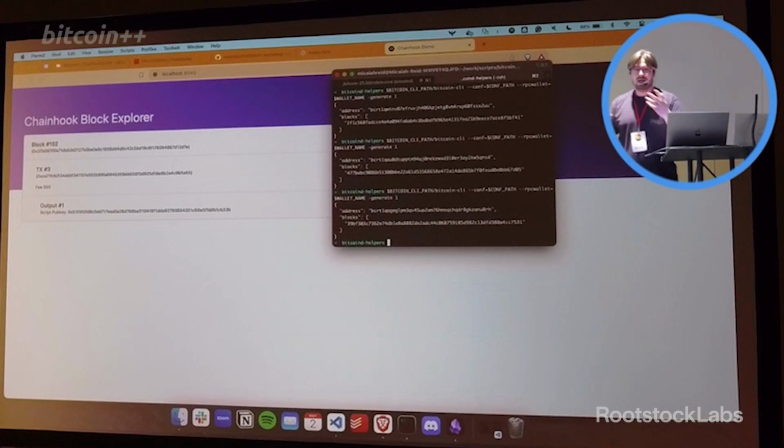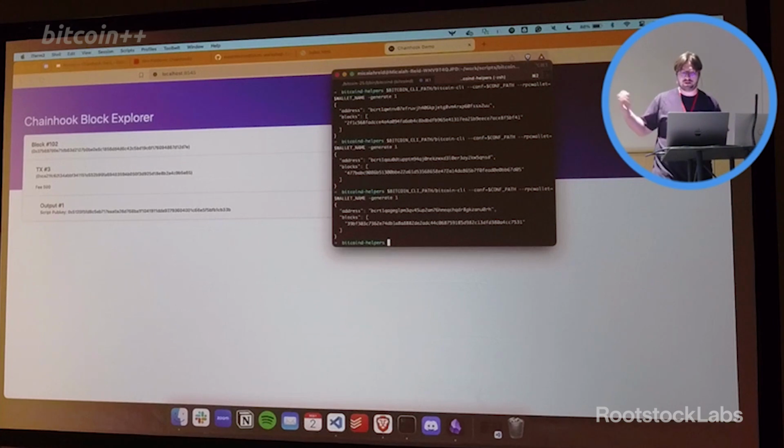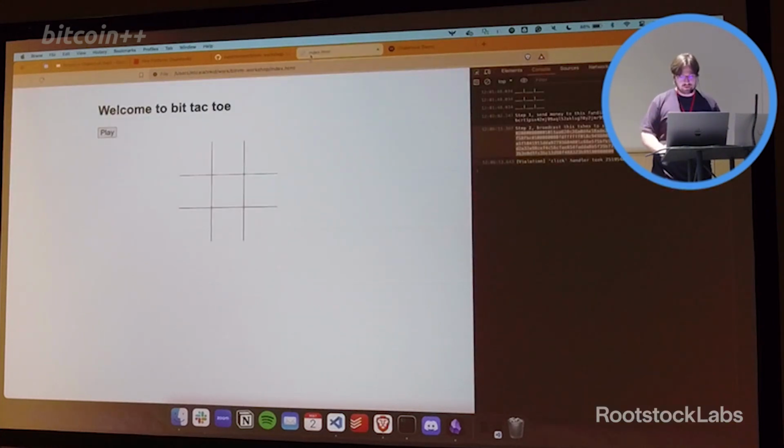So three blocks go by. No one has made a move for this tic-tac-toe game. Chainhook ignores that, filters that data out. So you can create a store of exactly the data that you want.